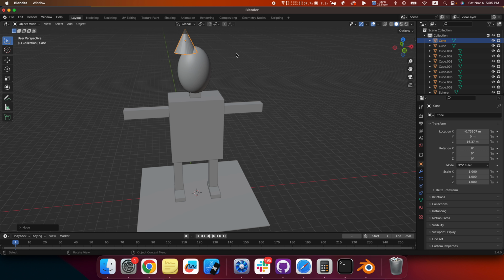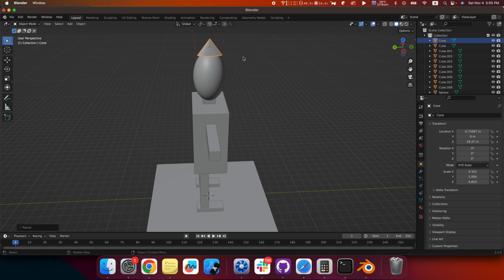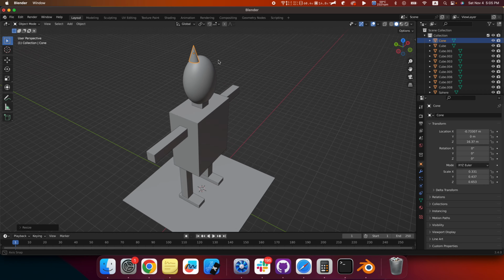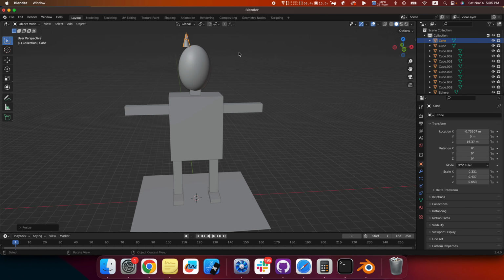Let's make it thinner. S and X, and S and Z, smaller. Again, S and Z, S and X, sorry. Okay, like this, and this way, S and Y, like this. And let's attach it to the head.